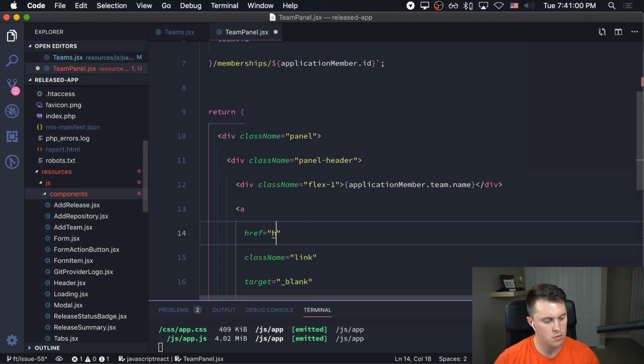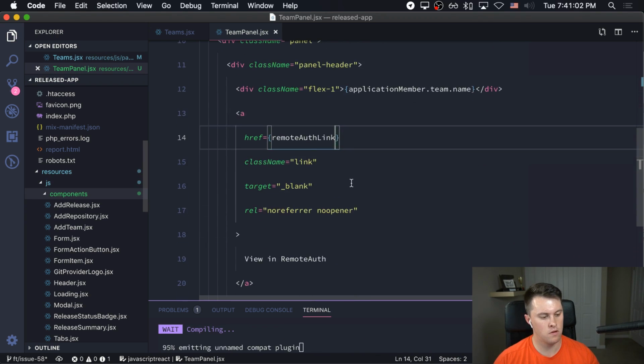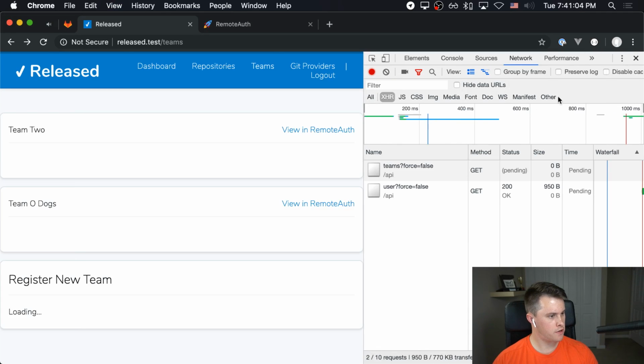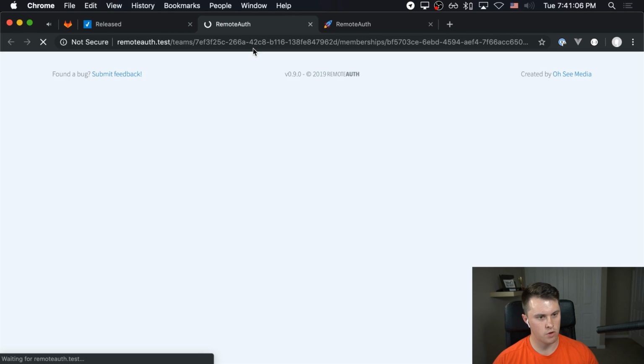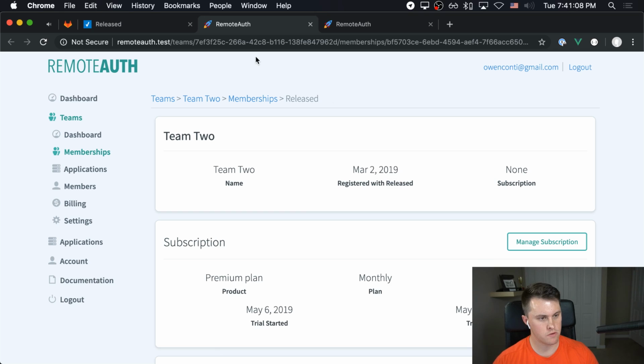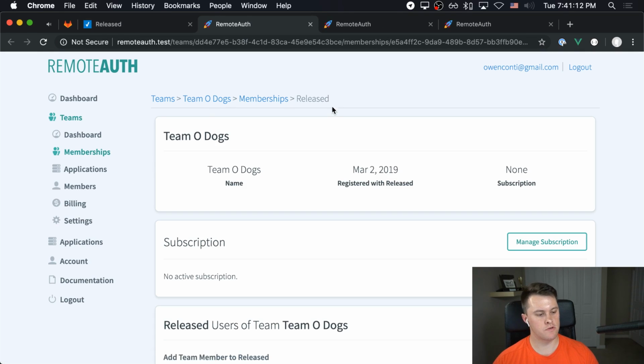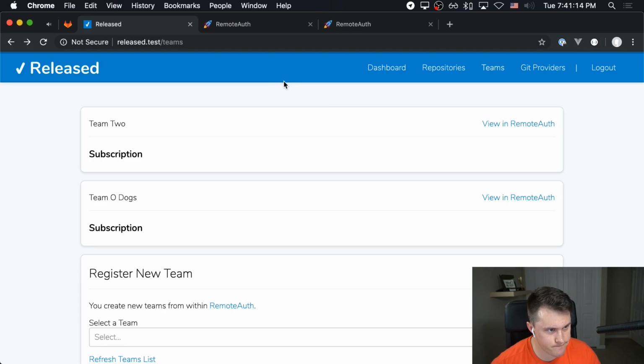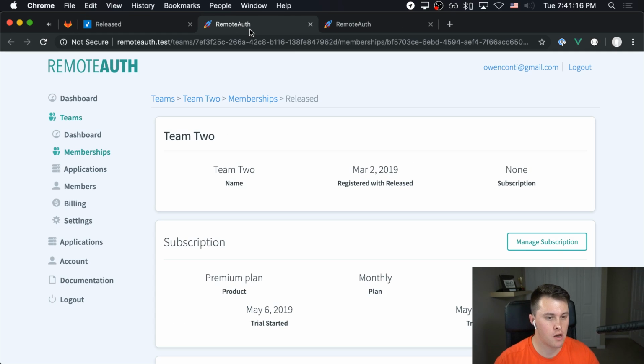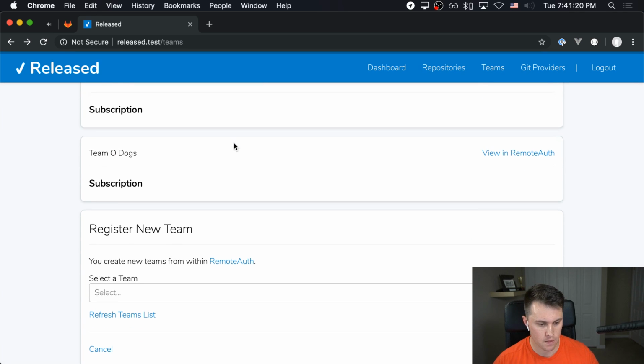And then the link is gonna be this. All right, so we're here. View this in remote auth. Boom, team 2 released, perfect. View this in remote auth. Team ODogs released. Cool. Then if you don't have permission, remote auth will take care of that for you. For me, really.